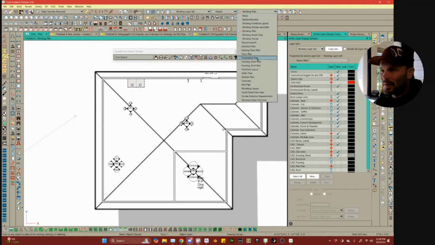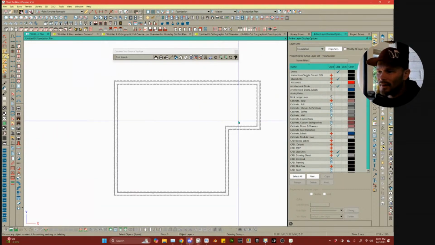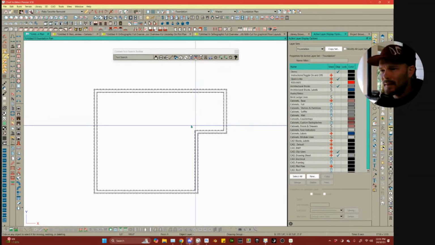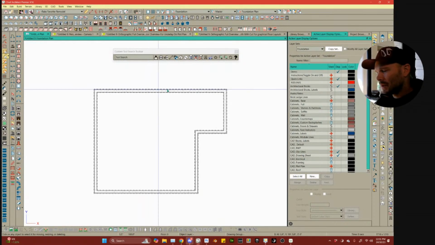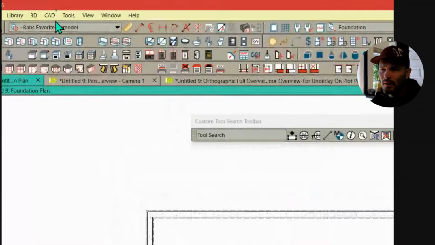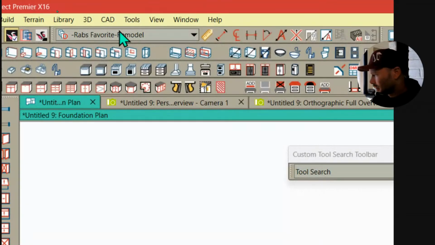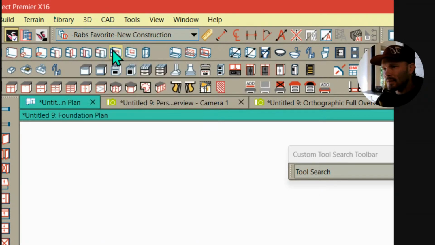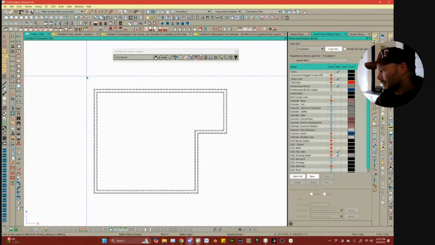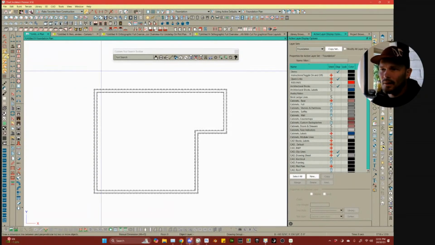All right, kind of punching through this some more. Here's our foundation plan. It's pretty simple. It's still utilizing a particular dimension default that's set for remodel. I do in my toolbars include an active dimension default so that if you are a new construction person, you would just switch this to new construction and resave as your new template so that you're utilizing new construction.